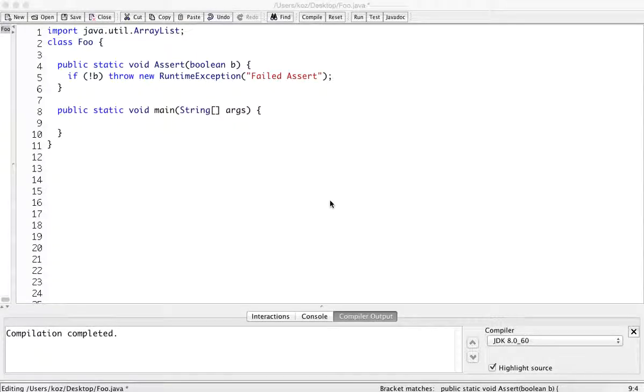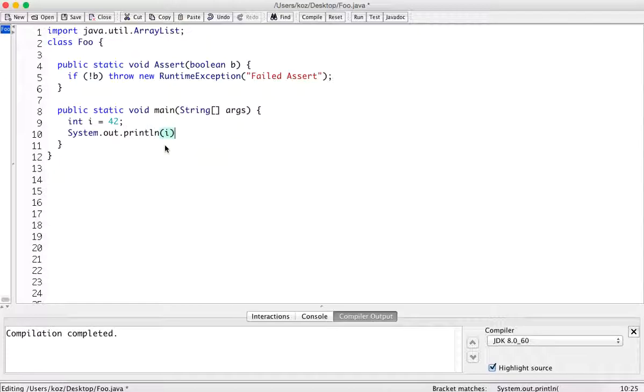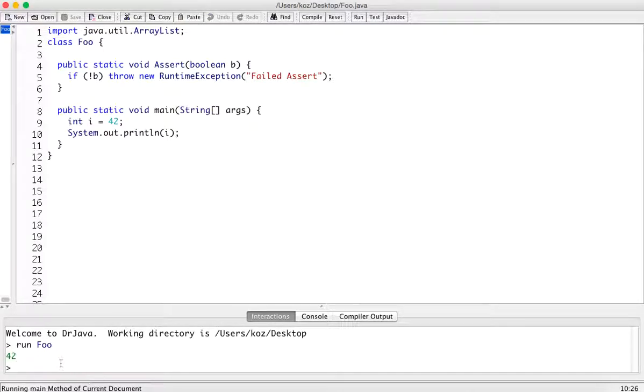To continue, now we're going to talk about an integer wrapper class for the primitive int type. Say I have an int i is 42, and I do System.out.println of i. This should not surprise anyone that it compiles and it runs, and we get 42. Now, int is called a primitive type.